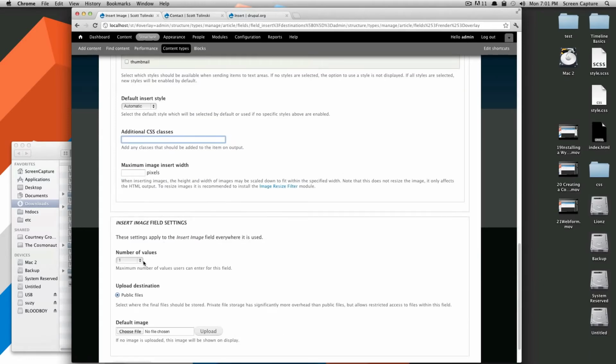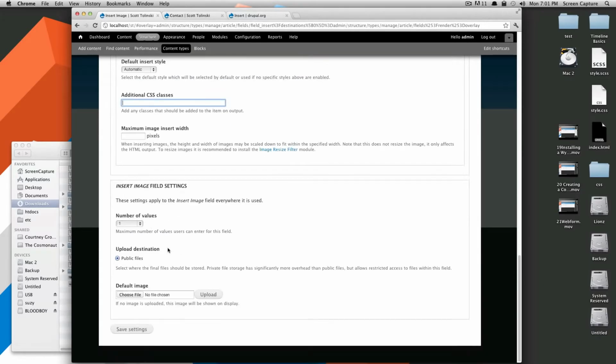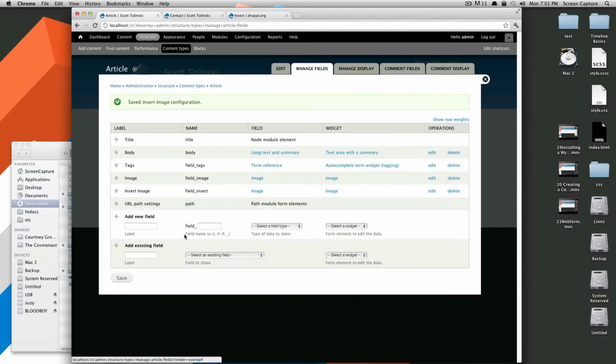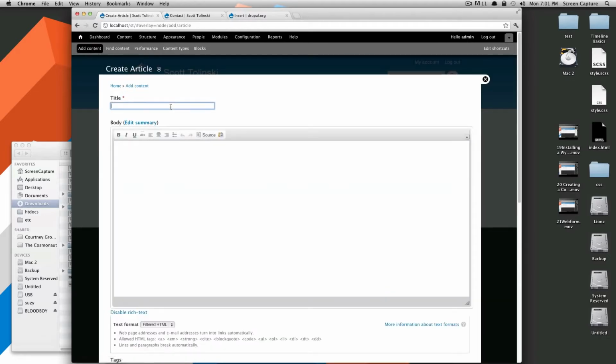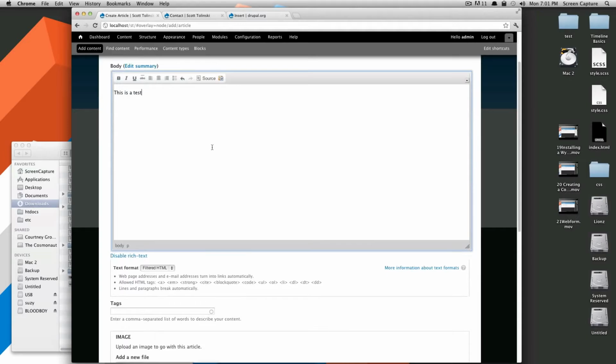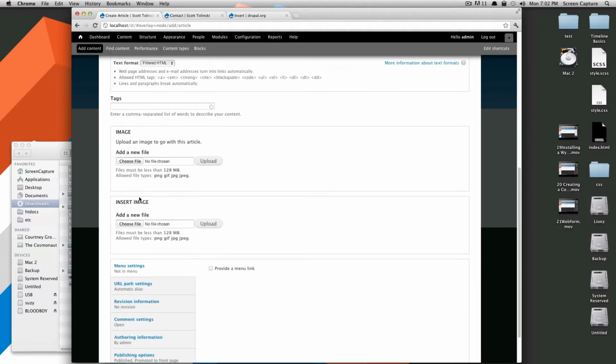If you want to be able to upload and insert more than one image, you're going to have to select this to be unlimited under number of values, or otherwise it's just going to allow you to insert one image. So click save settings here. Now if we go to add content, let's add an article. So test, okay. If you see, here's our insert image.